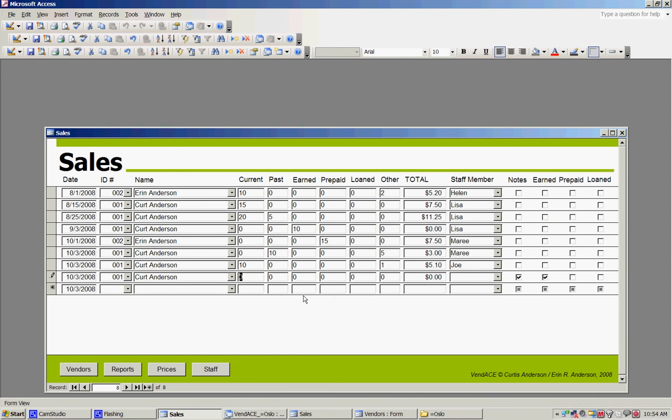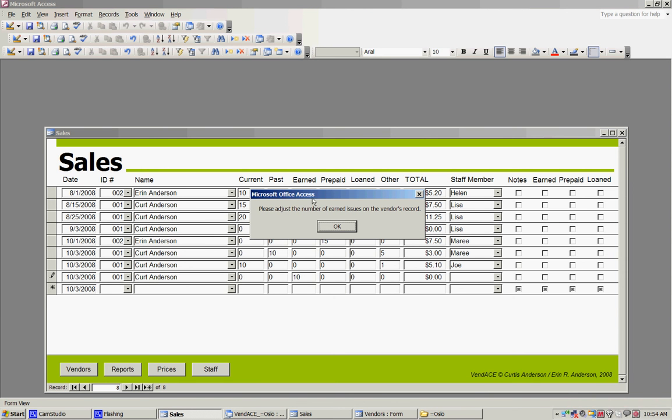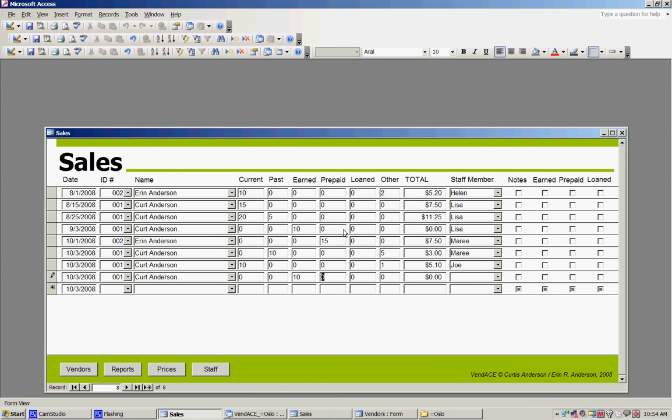This reminds you that if you haven't already done so, to please adjust the number of earned issues on the vendor's record. And the same notes will pop up when you enter prepaid issues and loaned issues, so that you can keep track on the individual vendor's record of what papers they have coming to them. So here you'll see their earned papers, the price is 0, and you can enter a staff person.